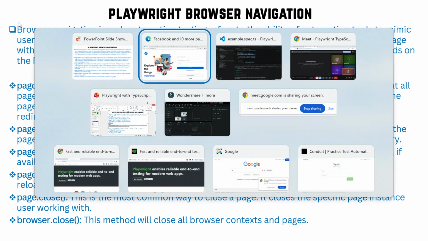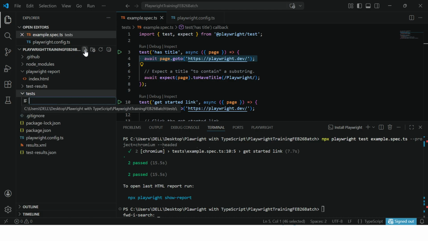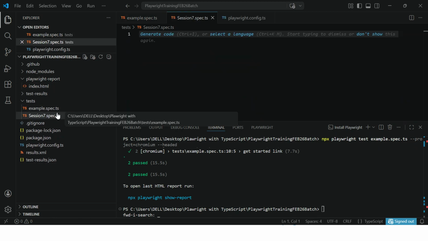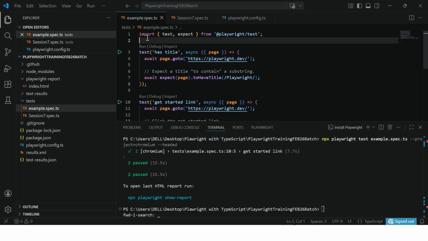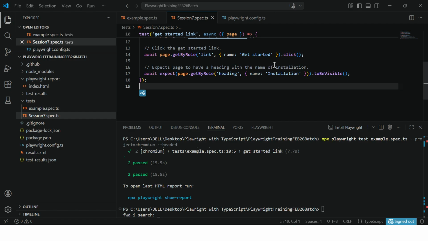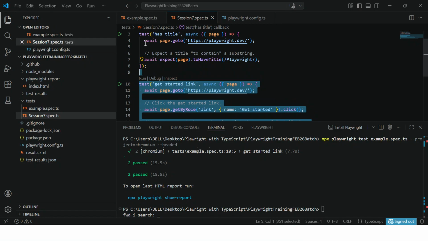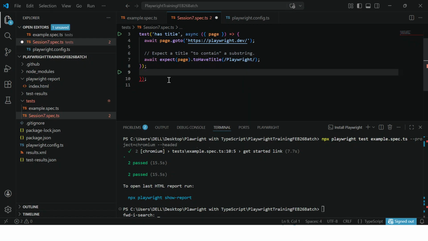So let's understand the real-time implementation. We'll create a new spec file in the test folder. Select the test folder, click on new file, and give it the name session7.spec.ts. The file name should always be a spec.ts file for Playwright. Now I'll copy this syntax and paste it here. I'll remove one test case and keep only one test case here.